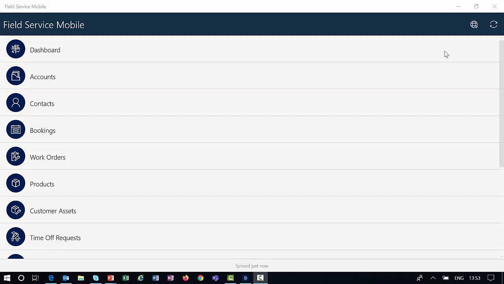Now, the application is also fully offline capable. So at the moment we're online with Field Service Mobile, but I can, if I want to, go into offline mode, or when I'm in an area that doesn't have network access, it will still continue to operate, and then it will synchronize back to the server when the engineer gets back onto a network again.